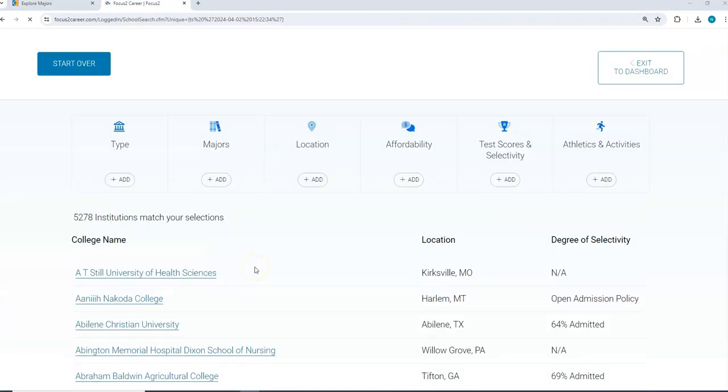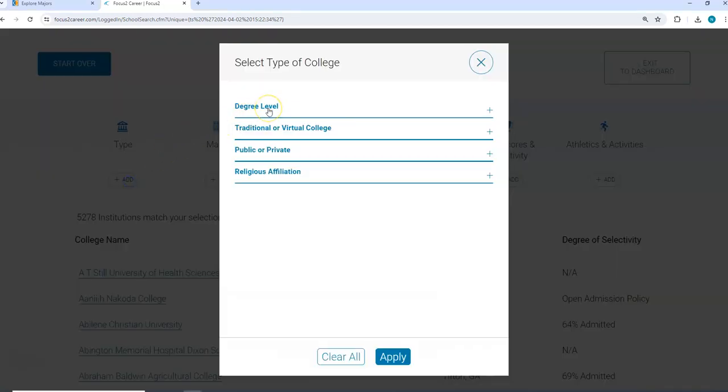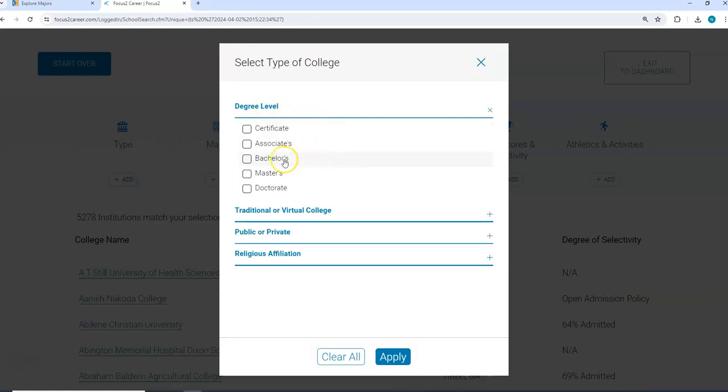Click on the college search bar and you will find that Focus 2 provides 6 different search features to search college programs throughout the country. You can start with type and go to degree level. For this example, I'll choose bachelor's. You can choose whether you'd like a traditional or fully online college, a public or private institution, or if there's a religious affiliation that you'd specifically like to search for. For this example, I'm going to leave it to bachelor's degree and hit apply.